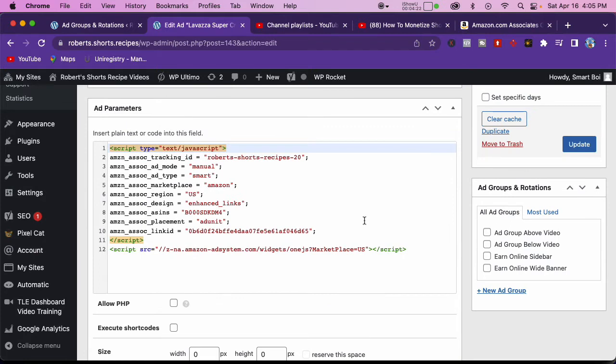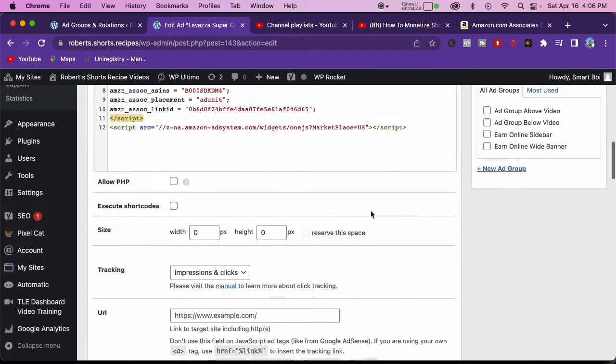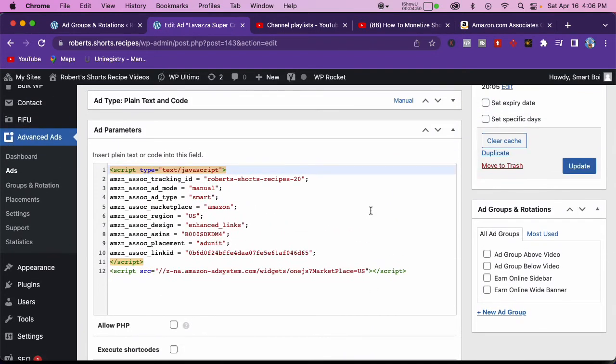Now, once you're here, very important step: where do you want to put this ad? In this particular case, you would change this to something that makes sense to you. So if this is going to be coffee recipes, you might want to put coffee above the video and coffee makers below, and literally name that under your information here, groups and rotation. Again, this is done very generically, but it's very important that you put it where it needs to go. So we're going to put this particular ad above the video and update.